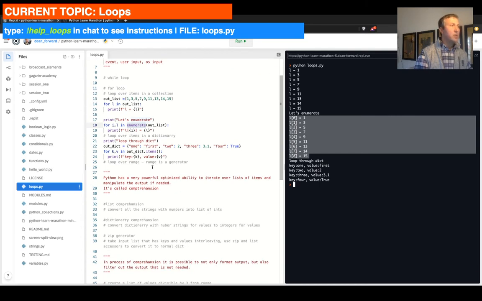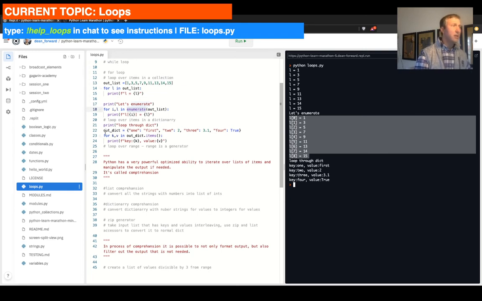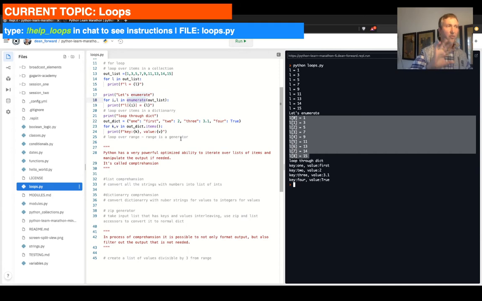The next thing we dove into is taking apart the dictionary. We created a dictionary here: out dict equal 1 first, 2 number 2, 3 3.1, 4 true. So we created this dictionary of wild values.